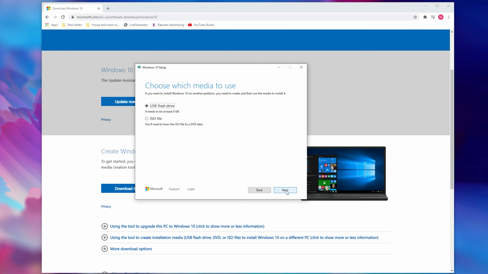Now under choose which media to use, select USB flash drive and hit next. Now select your flash drive, which all data will be erased from, so make sure it doesn't have anything important on it. Once selected, hit next. It will now download the Windows 10 files to this flash drive. Once this is done, you can hit finish and eject your flash drive.